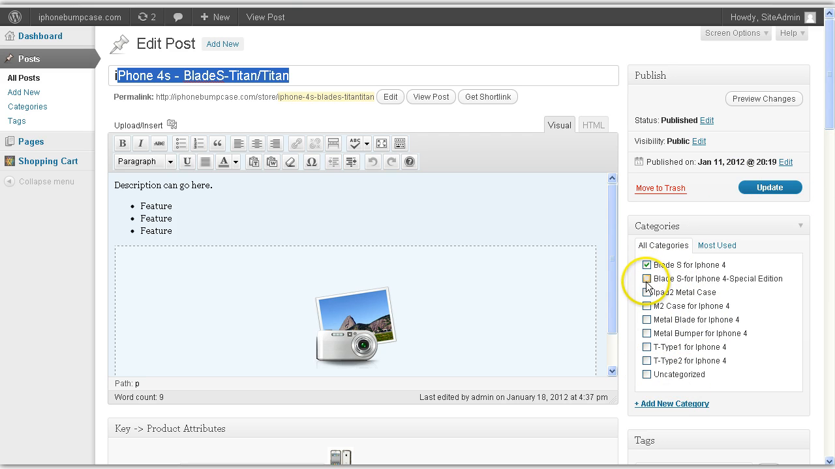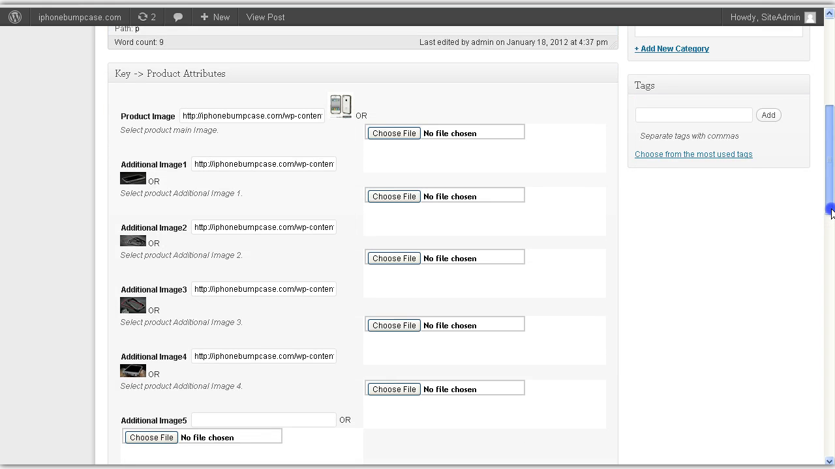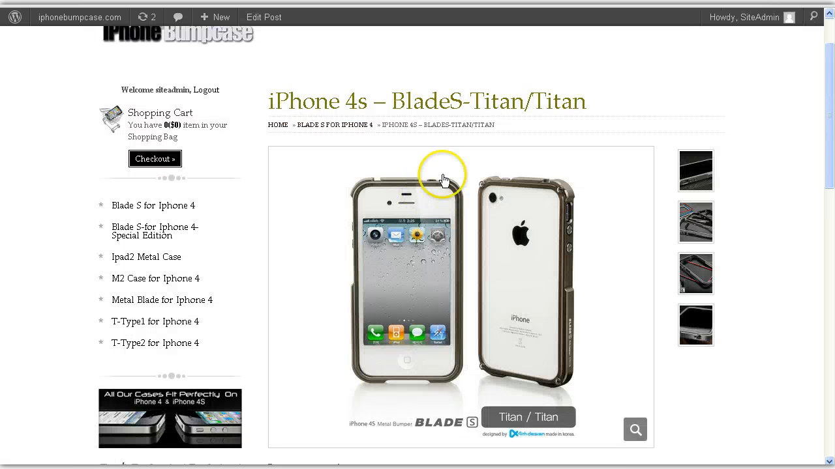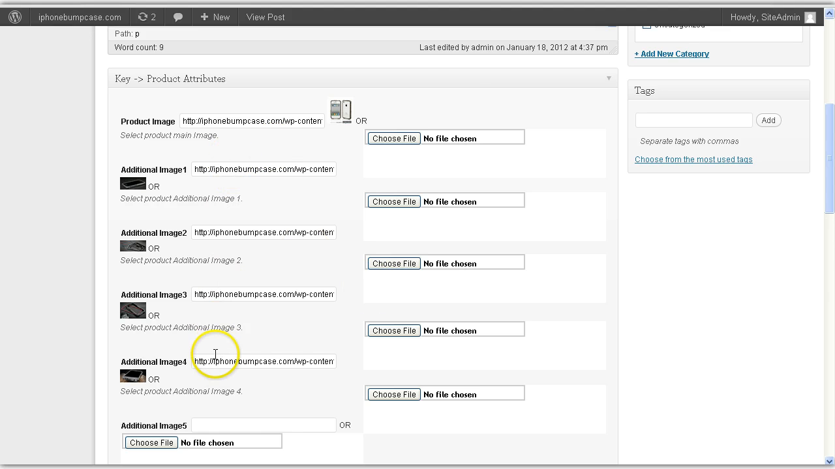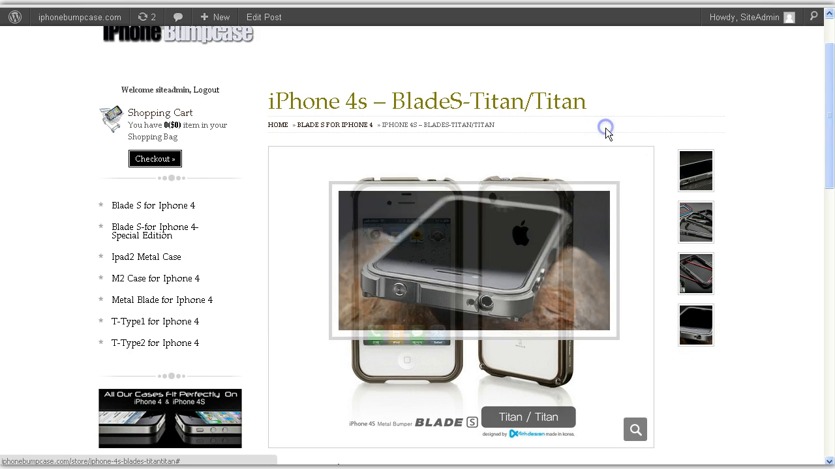So you simply click the category it falls under. You can even add a new category. You go down here and you'll see the images for the product. Now, the first image will always be right here, the main image. All additional images below it will end up on the side, okay? And they will pop out when you click.